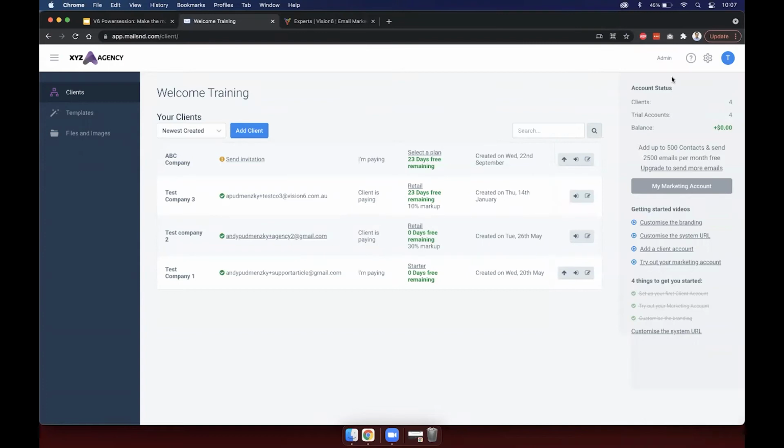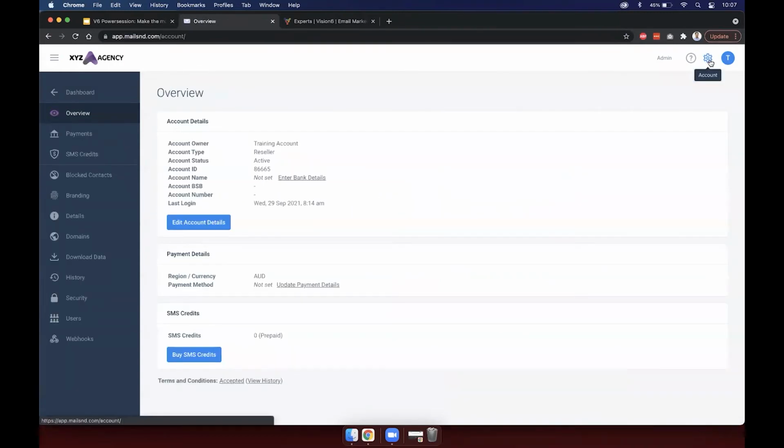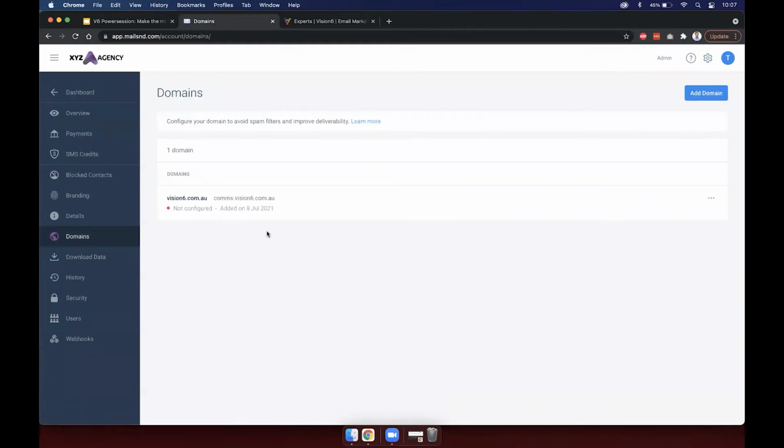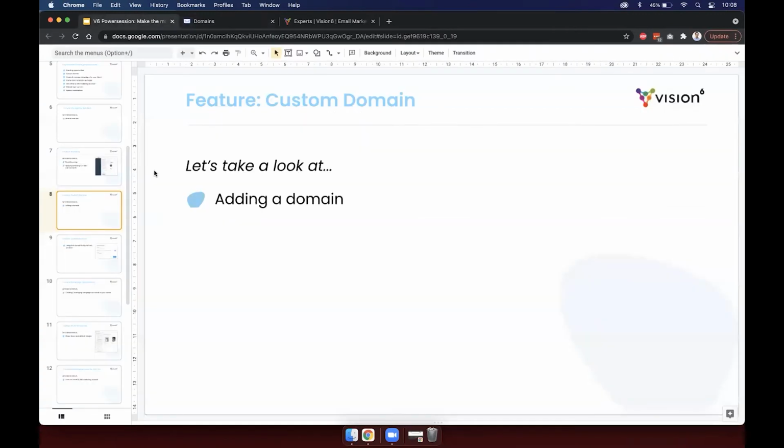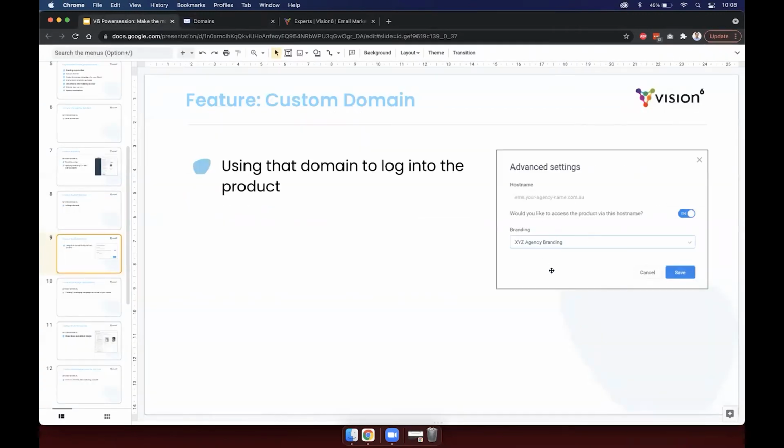So the domain configuration is done in the same place that domains are normally set up. So it's under the account settings area again, then domains on the left-hand side. And you would just, as normal, go and add your domain as you generally would need to do with Vision6 anyway. You go and add your domain here. Once you've then configured it, I haven't configured mine, but once you do configure it, you can come across to the right-hand side here and go to Advanced Settings, and it opens up this little screen down here.